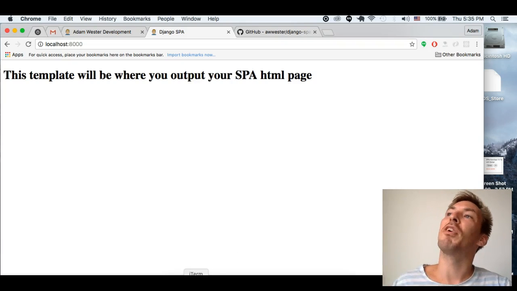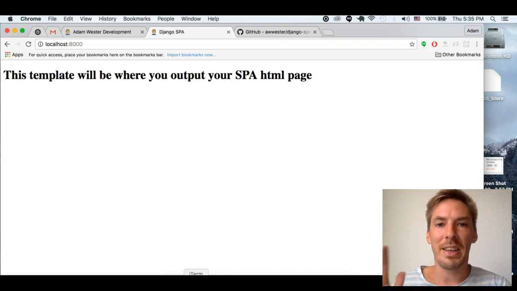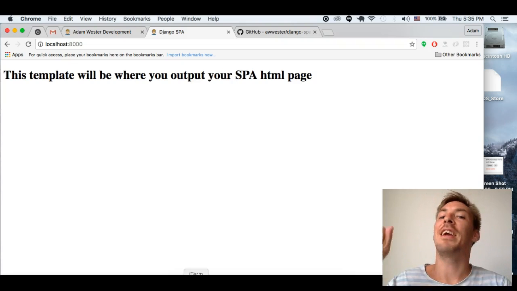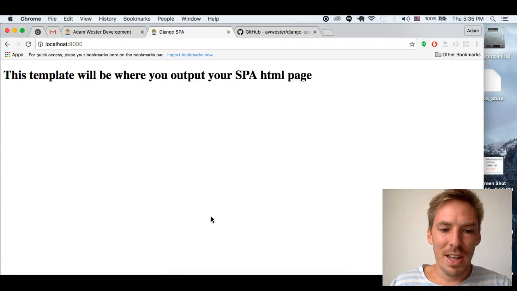But that's the first thing to understand: Django's role in the SPA is to host the HTML page, CSS, and JavaScript. Okay, so let's go ahead and look back here.